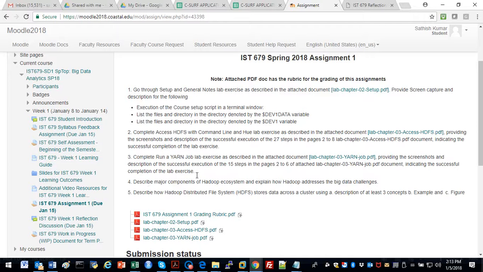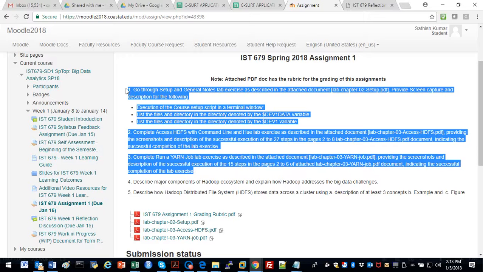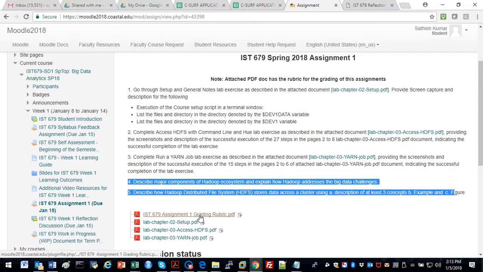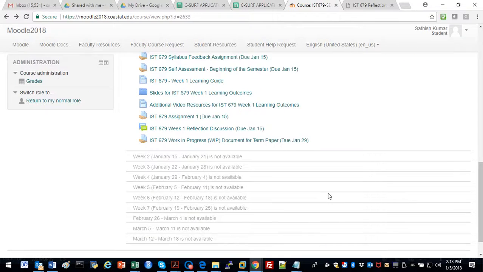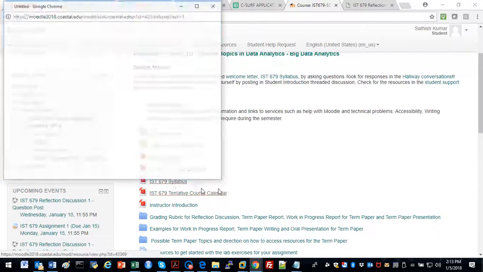The instructions go with your assignment questions. In assignment 1, you can see there are 3 lab exercises and 2 theoretical exercises. Please take a look at the grading rubric on how these assignments will be graded. Let me quickly go over the syllabus.